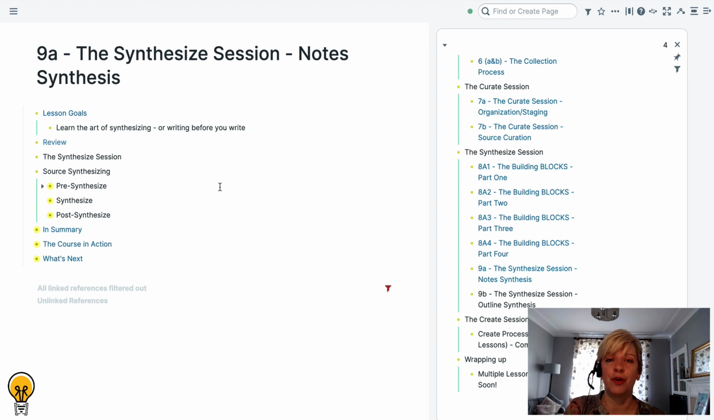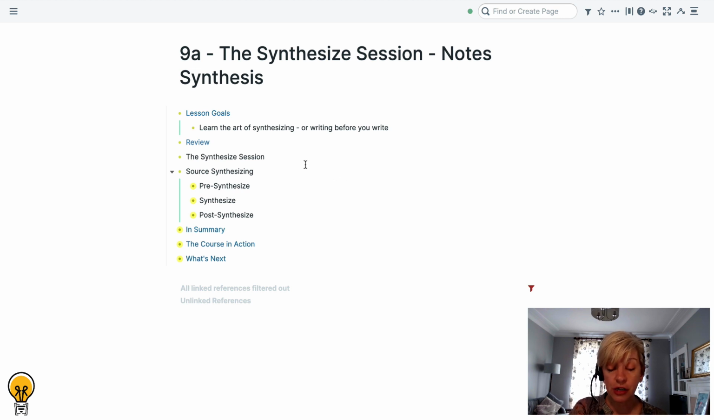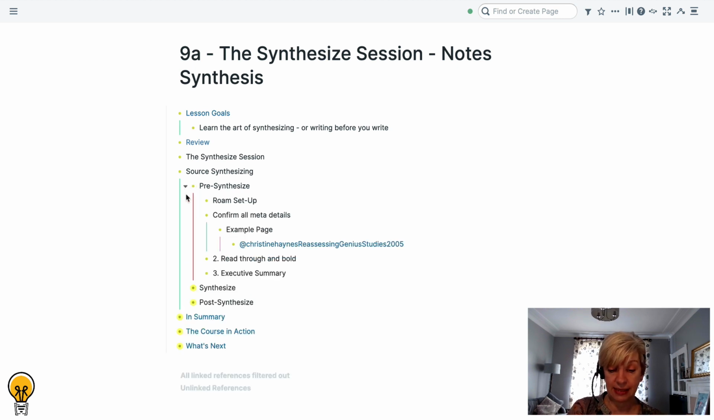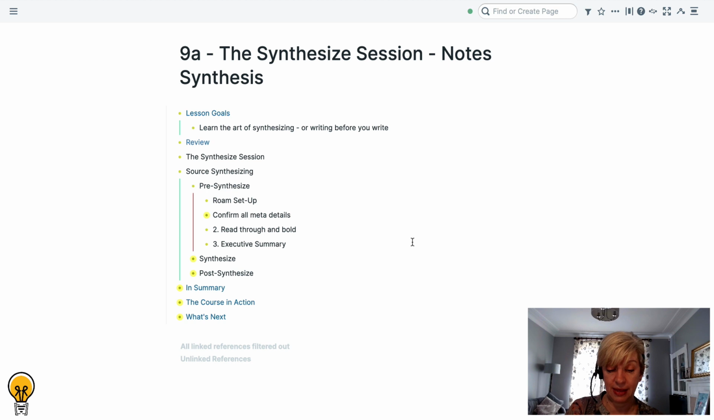This part is focused exclusively on using the academic smart notes that you have already taken so far, that you have on the page in front of you, to synthesize and create some writing activity. So, like I said, there are 3 steps in the synthesizing process. The first step is pre-synthesis. So, what do you do in pre-synthesis?